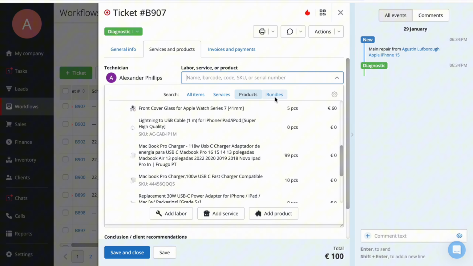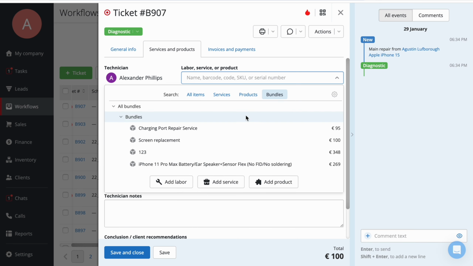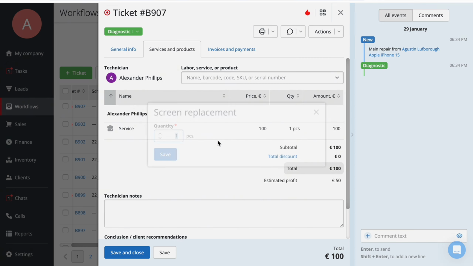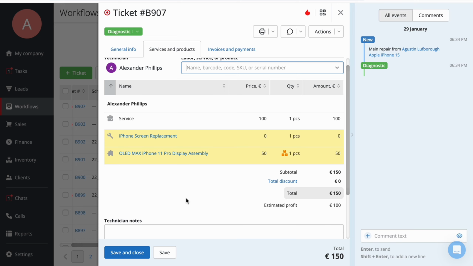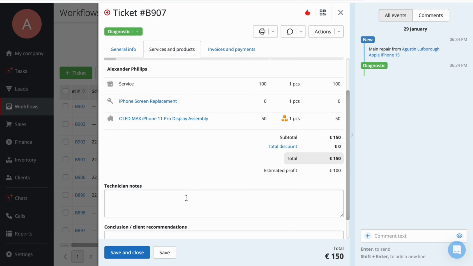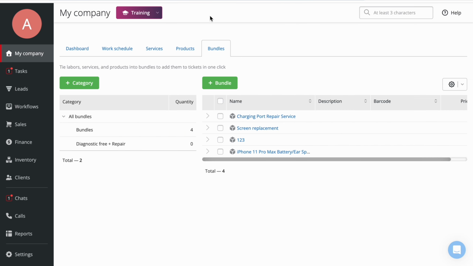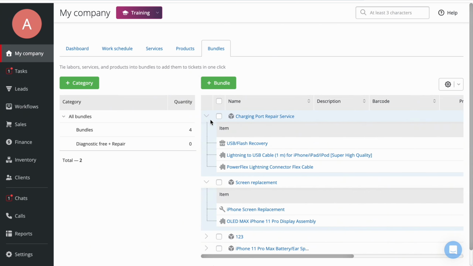Additionally, you can use bundles. I have the bundle created earlier, and when adding it, all products and services that I need for this ticket will be added with one click. Note that on the page My Company, you can create not only services and products, but also bundles that consist of different products and services in one package with special prices to quickly manage your tickets.